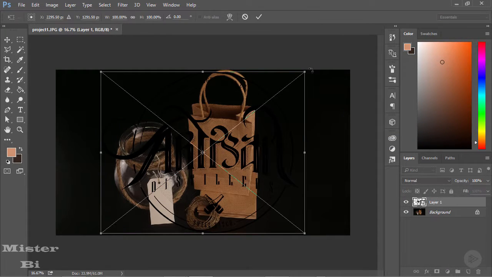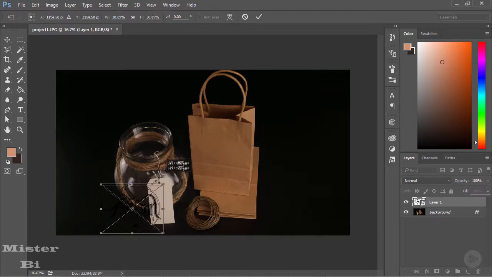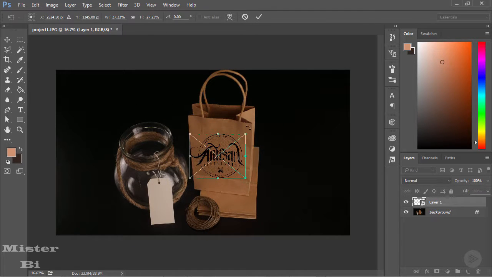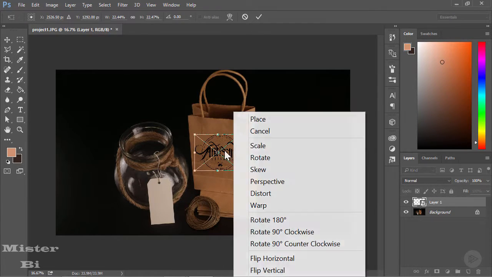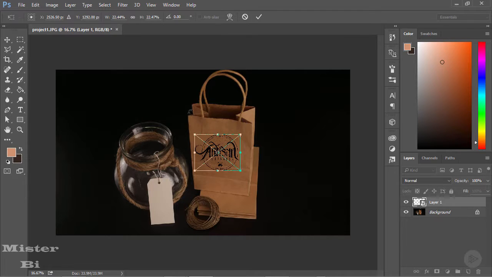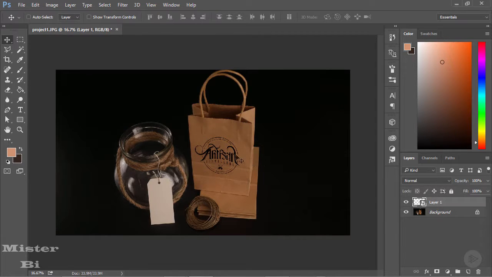Now we're going to hit Control T and scale it down, holding Shift while scaling to maintain proportions. Right there seems pretty good. Now we have to make an adjustment to skew it just a little bit, as this paper bag is also skewed. So we're going to right click and choose Skew. Right around there looks pretty good. Select Move tool to place.